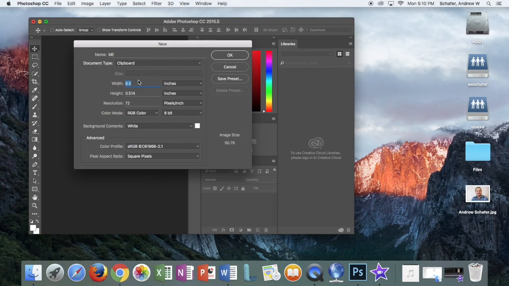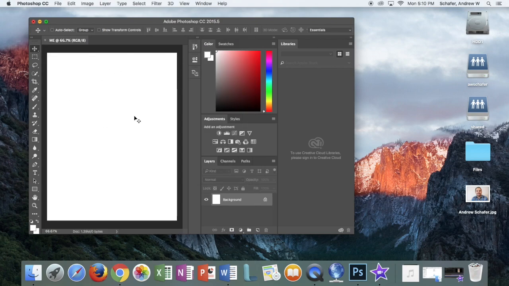Now I'm going to change the width to 8.5 inches. On here, you'll put 8.5. Height, I'm going to change to 11 inches. That way it'll fit perfectly on a piece of paper. Everything else I'm going to pretty much just leave the same. Press OK. Now I've got a canvas that is the size of a piece of paper.